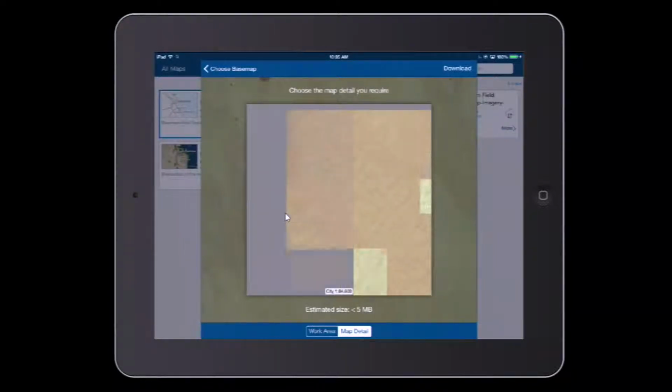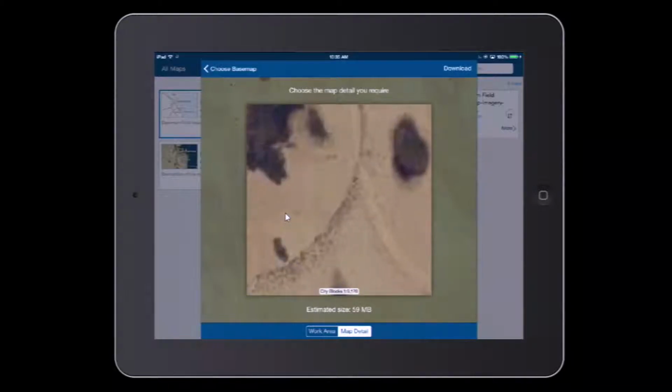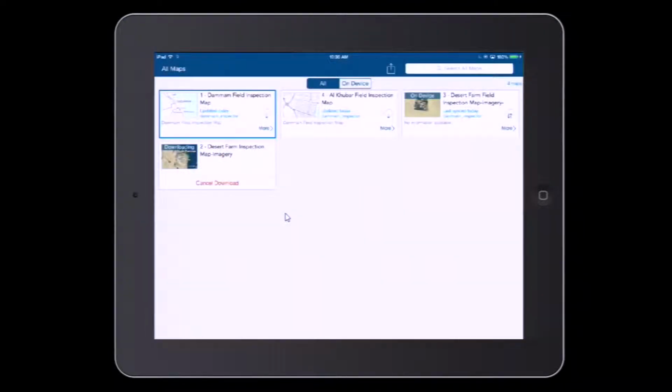So I'm just going to browse here and see, okay, maybe I actually need more like this. You see the satellite image is pretty detailed. It's 1.5 meter resolution, so I can start downloading that. So what is it doing right now? It's taking this base map from the online base map from ESRI and downloading it to the device, along with any vector data that I want to use or add in the field.